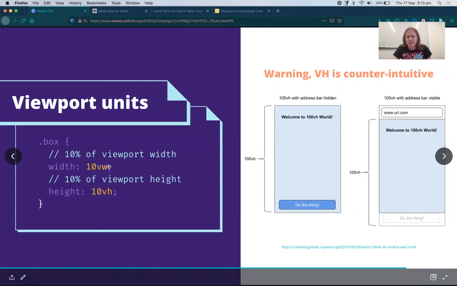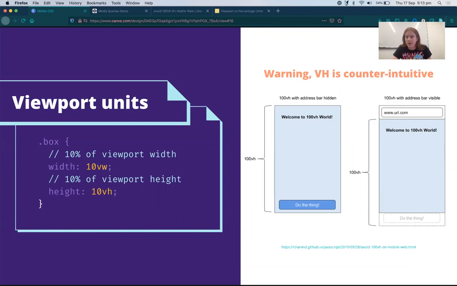So VW is like a percentage. 100 VW is equal to the width of the viewport, and 100 VH is equal to the height of the viewport. So I can just use those units in CSS, for width, height, wherever I would usually use pixels or percentages. The only caveat though is that on mobile, and actually even on desktop, they can be a bit counterintuitive.